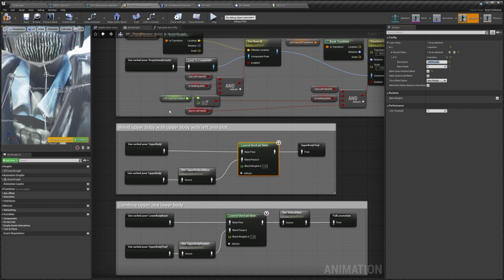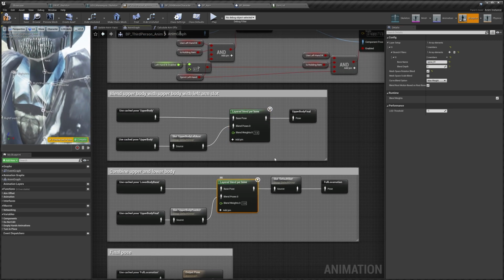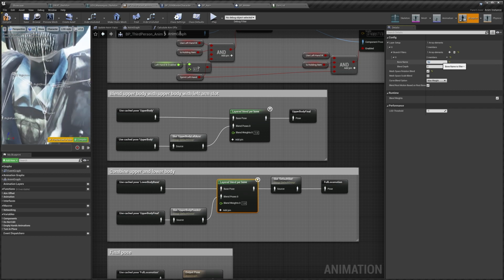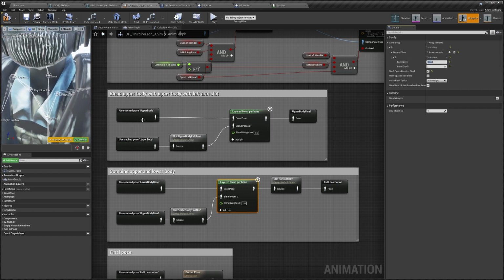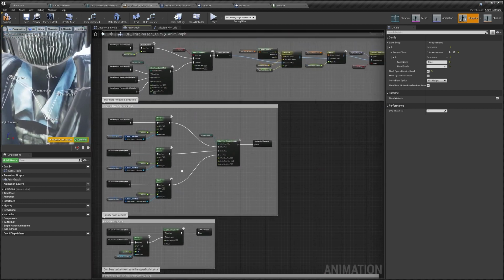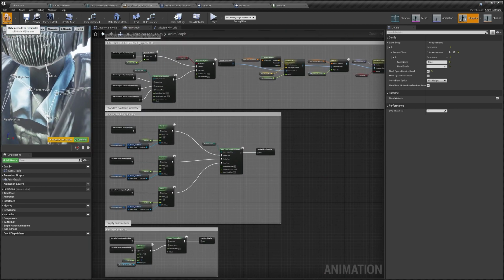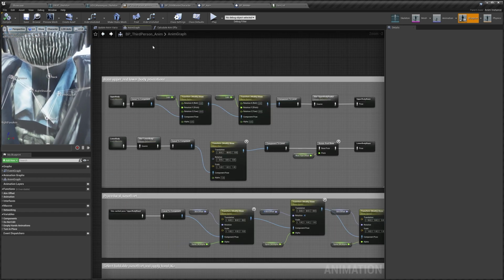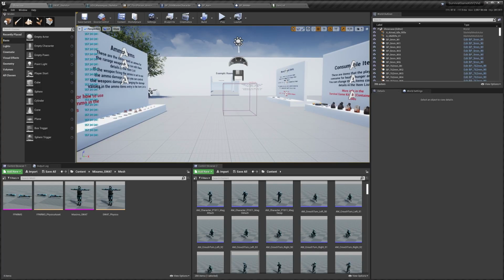And then we've got another one, which is another spine, so spine, like that. And that should be all of those in here, so we can compile and save this. So we just need to do the same thing in our other Anim blueprints.